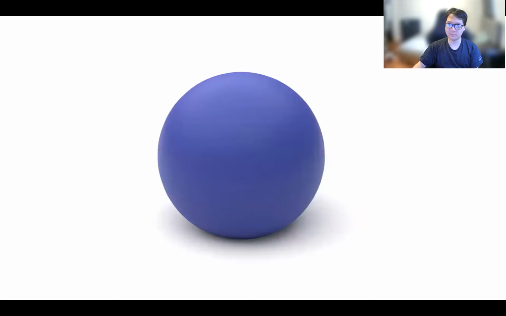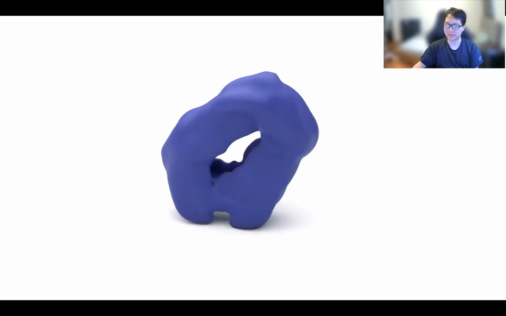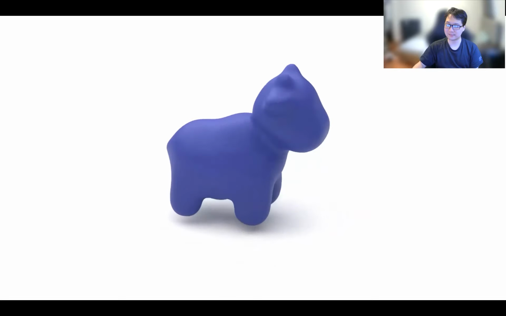And finally, it wouldn't be a graphics paper if there wasn't a cow turning into a sphere somehow. So here you go.